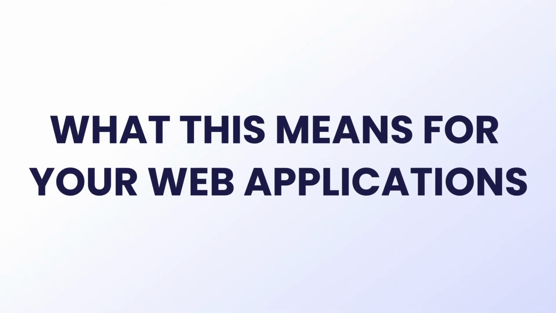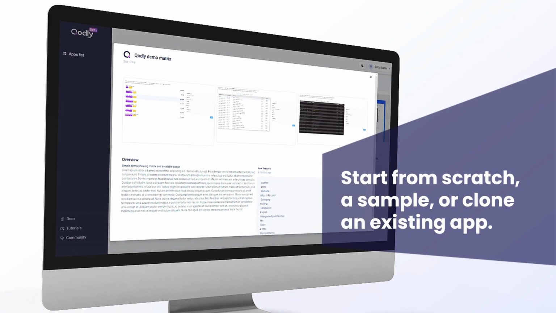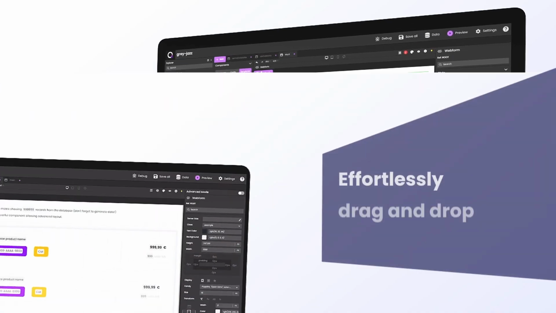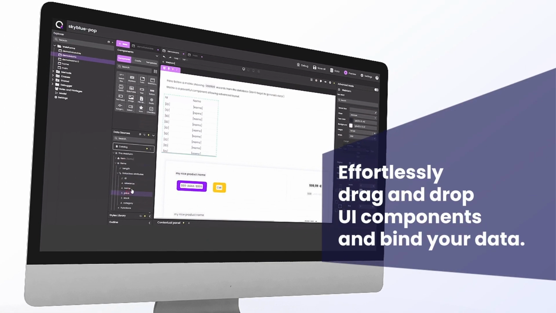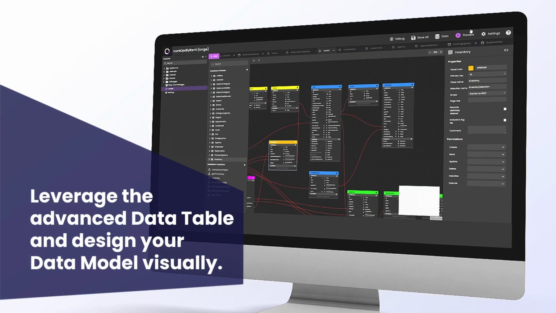Let's delve into what this means for your web applications. 1. Develop swiftly. Start from scratch, a sample, or clone an existing app. Choose templates and customize them to your needs. Effortlessly drag and drop UI components and bind your data. Leverage the advanced data table and design your data model visually.